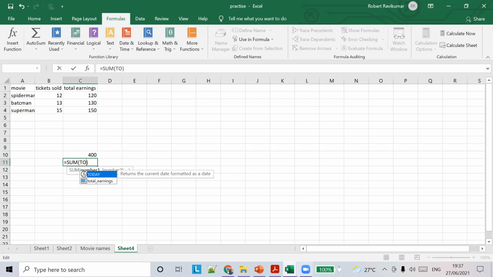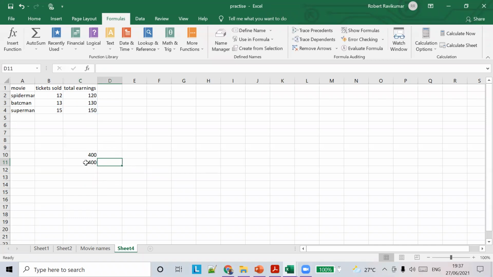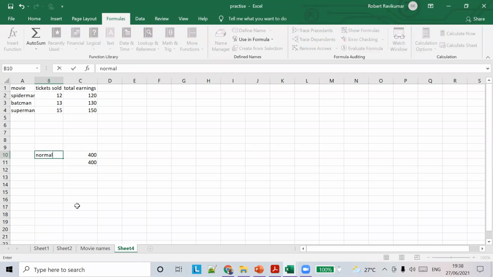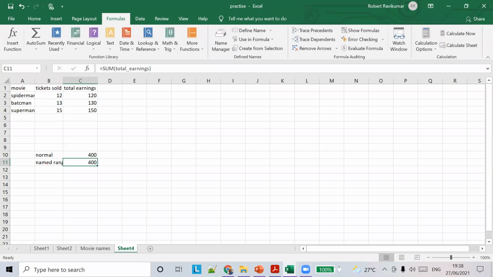See, sum of total learnings. We define that name range, right? So what will be the answer for this one? 400. See the difference between C2 and C4. Instead of giving C2, see these. So this is the normal way to do it. But I'm here using named ranges. And we got the same answer here.